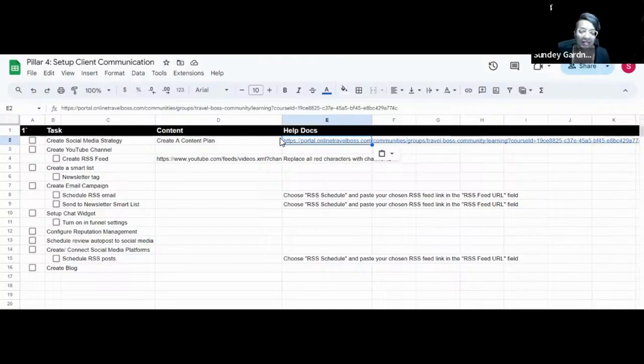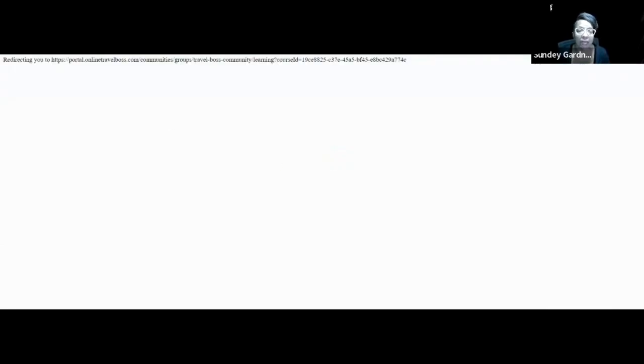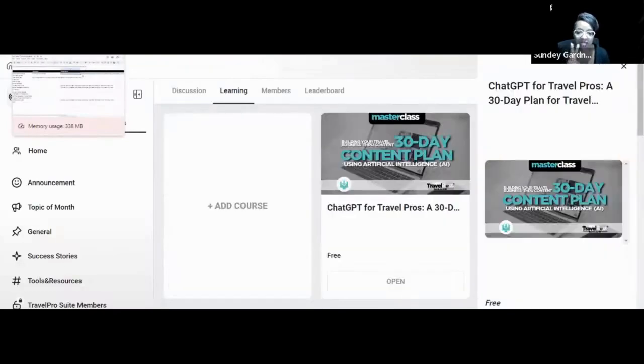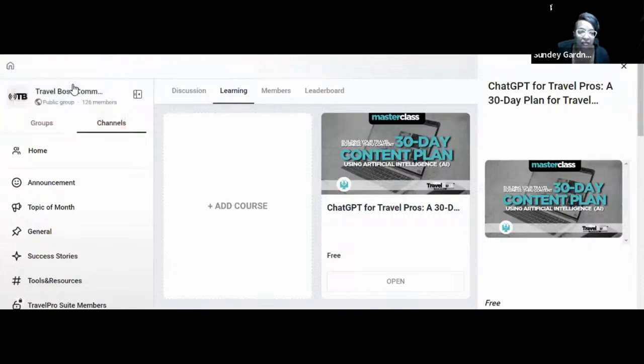Inside of this help doc or this checklist I've created is a training that I did last year. I'm just going to open it really quick because this training actually teaches you two things, and it's free when you're a member inside of our travel boss group. All you have to do is go to the learning part and then the free training here, ChatGPT for travel pros. I'm in love with AI.